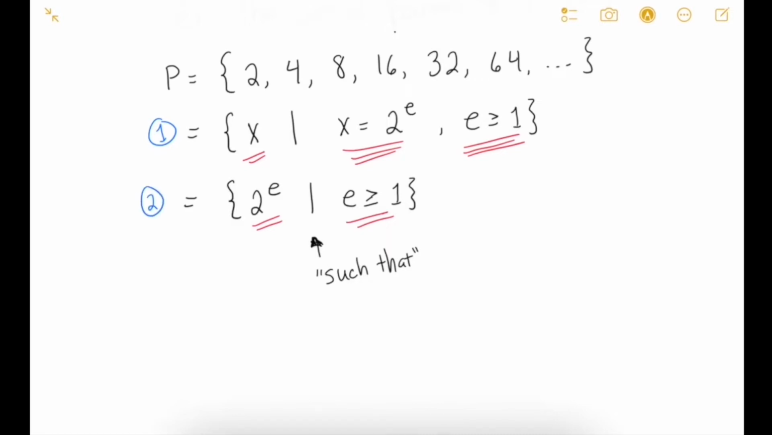And the second one we read as the set of all 2 to the e such that e is bigger than or equal to 1. I am replacing that vertical bar when speaking with "such that." We can also use a colon, and it means the same thing. So these would be read the same way. So this is again set builder notation, and it's a more compact way of writing sets. And sure, it's a little strange when you first see it, but it is so ubiquitous in advanced math that it is something that you will get used to with time.